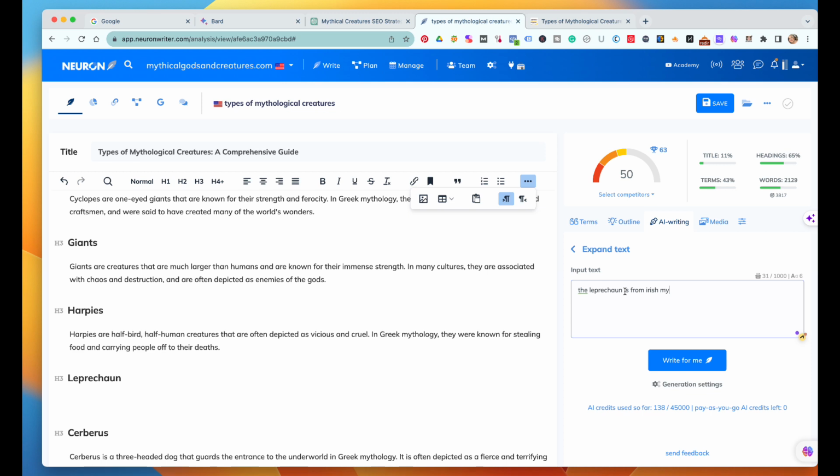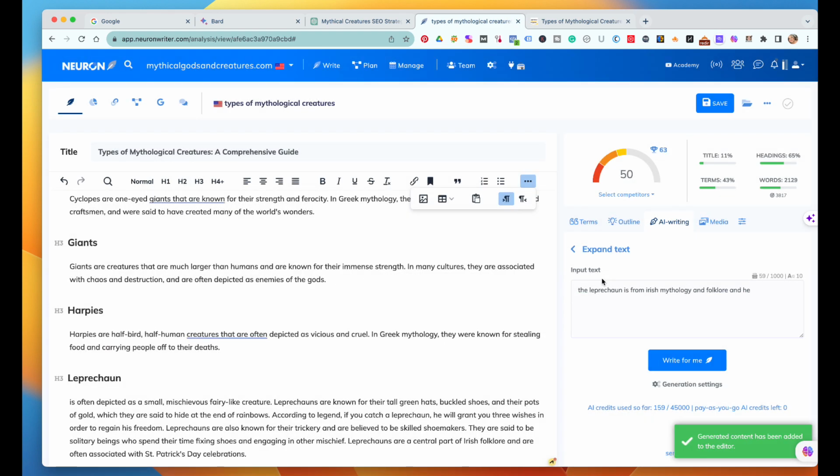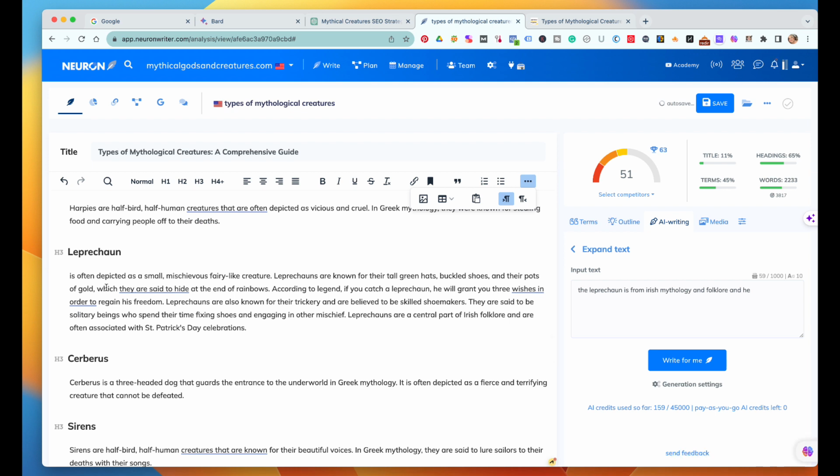Irish mythology and folklore. All right, so it's going to write there for us about the leprechaun, and it's probably going to give us a lot. And then those ones underneath, let's put here. You have to kind of read it because it says it's not there, right? So the leprechaun, you can't have a half sentence there.